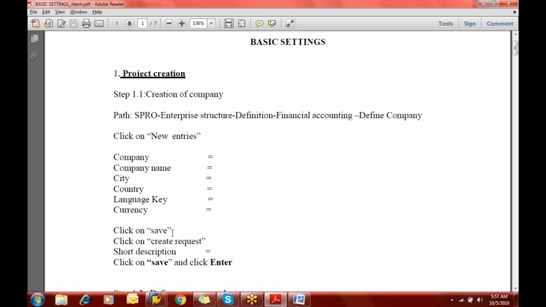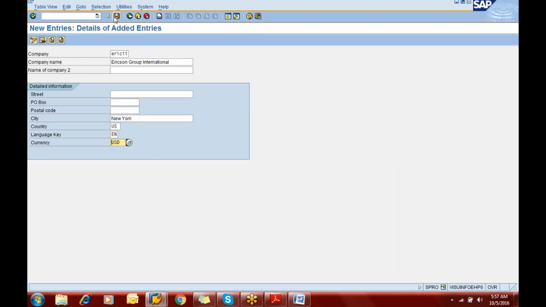You need to just click on the save button. Where is the save button? So here you will find the save button. This is the back arrow button if you want to go back to the previous menu.